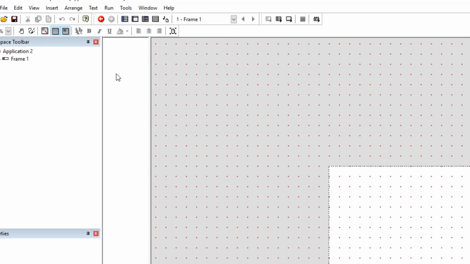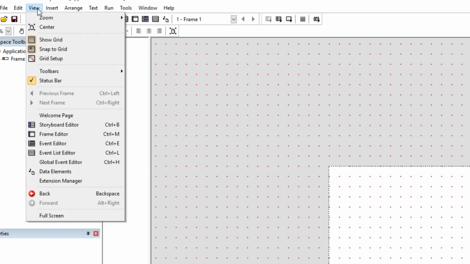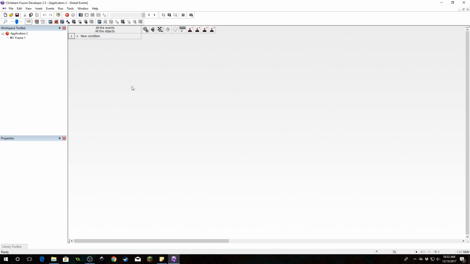So first, let's look at the global event editor. So we just go to View, Global Event Editor. Also Control H is my hotkey. And what this is, is an event editor for all of your frames. So anything you put on here will run on every single frame. So this can be useful for things that you have to do a lot and you don't want to recode, especially since if you make an error, you won't have to fix it across frames.